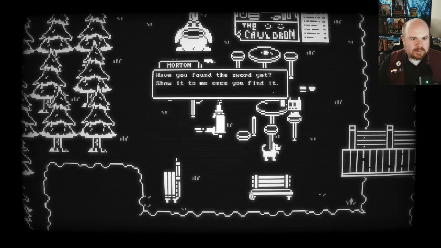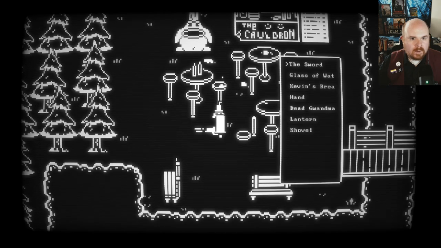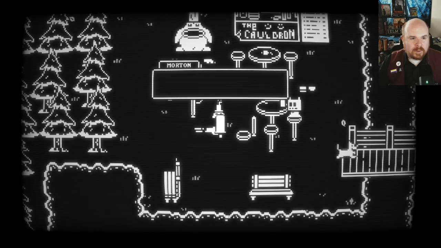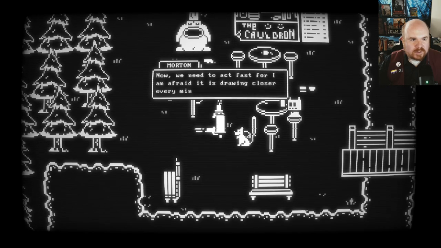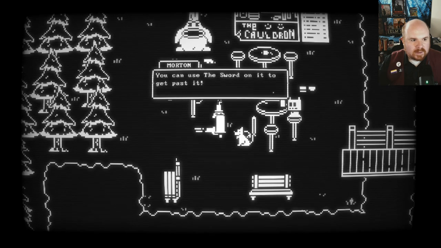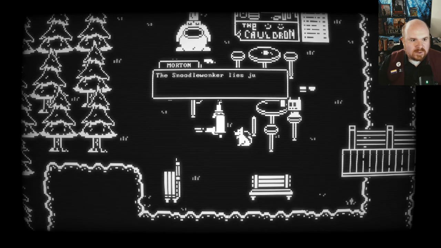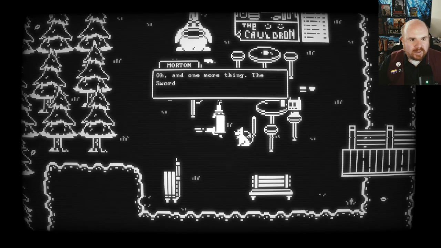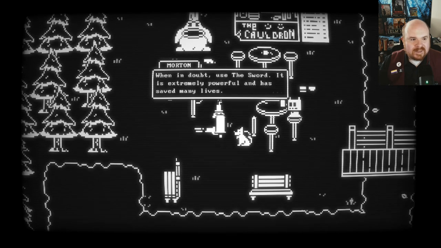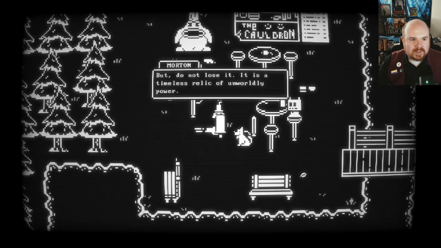Have you found the sword yet? Show it to me once you find it. Remember, talk to Banna if you haven't already. You got it! Incredible! I knew you were the one. You must keep the sword for yourself, though. I cannot wield it anymore. Now we need to act fast, for I am afraid it is drawing closer every minute. There is a small tree that is blocking a path to the right of Tortley's house. You can use the sword on it to get past it. Now, here's the hard part. The Snoodlewonker lies just beyond that tree line. You will need to slay it for us. I know this is a hard task, but you are a hero. I believe in you. Oh, and one more thing. The sword can help you out in many situations. When in doubt, use the sword. It is extremely powerful and has saved many lives. But do not lose it. It is a timeless relic of unworldly power. Good luck, Alm. You're going to need it.